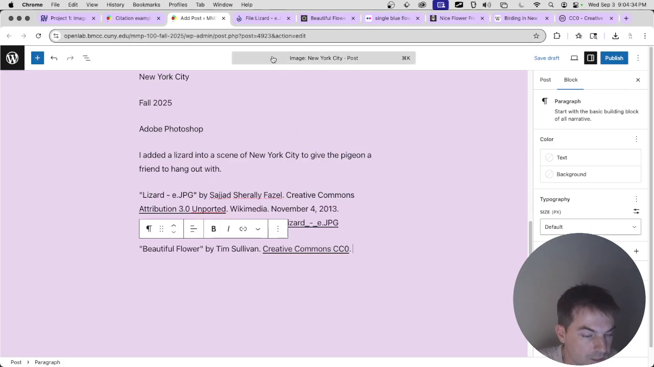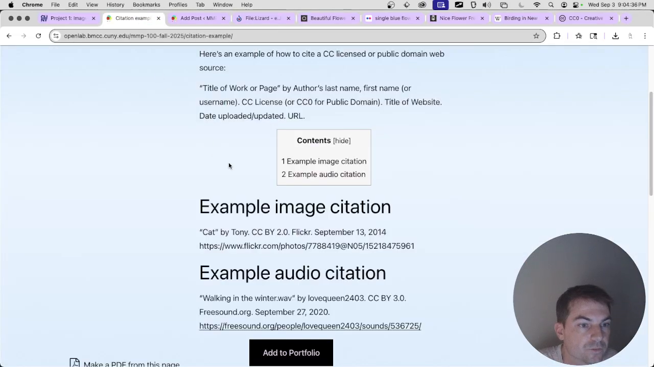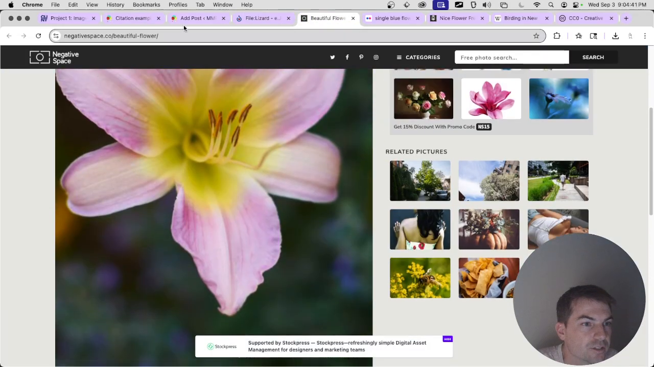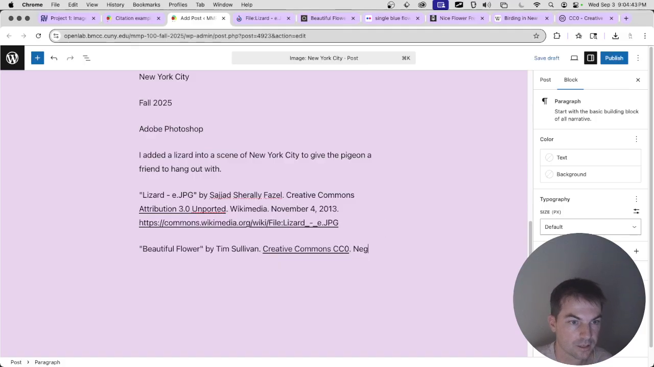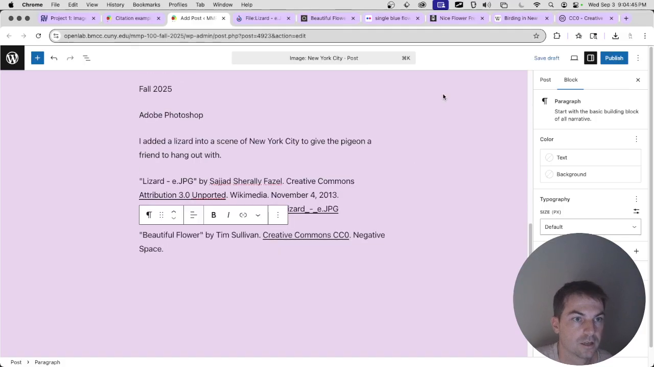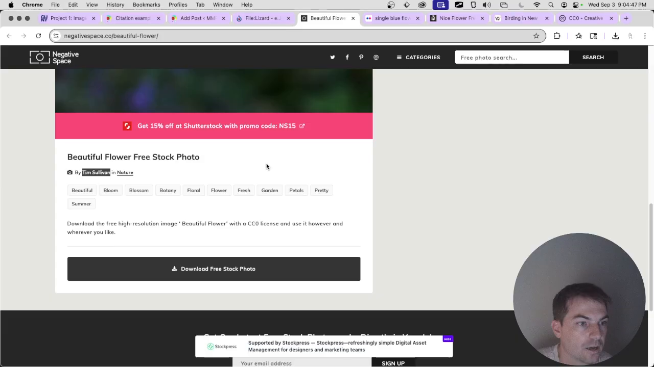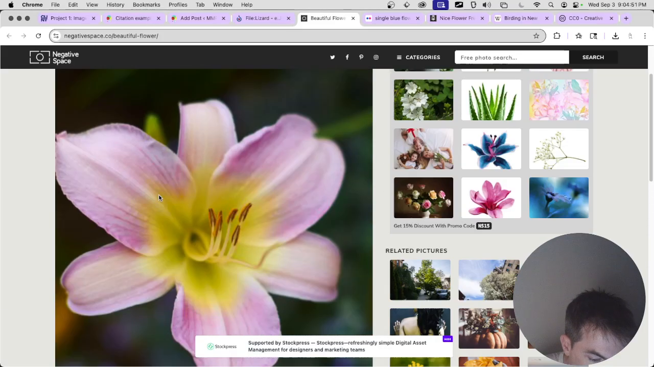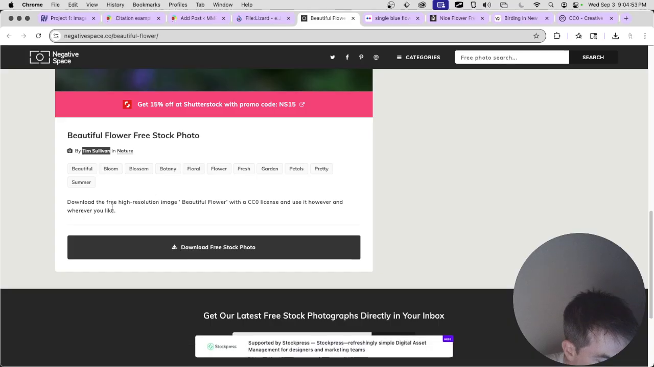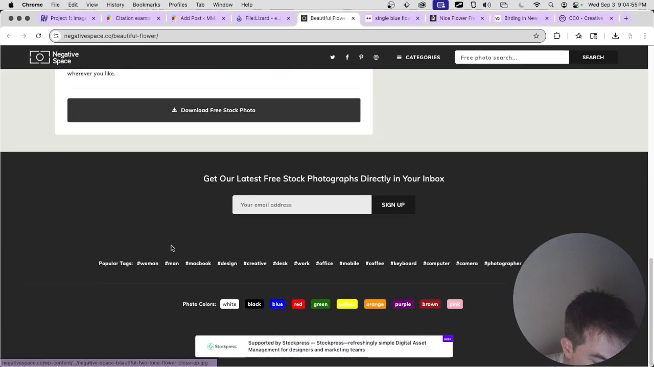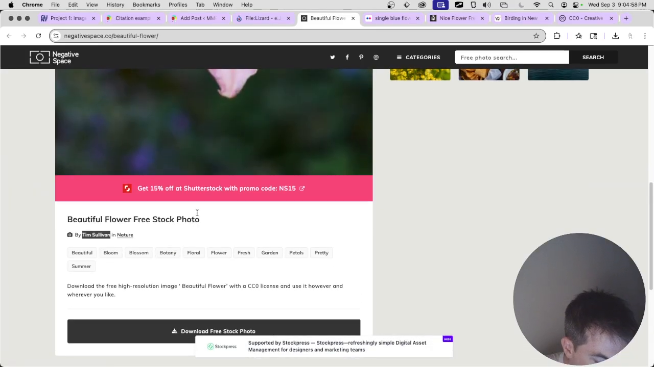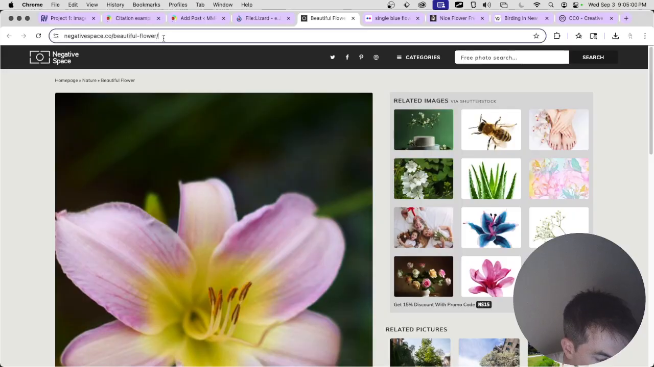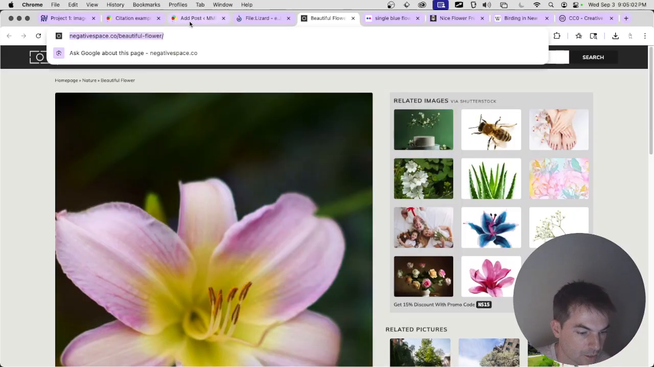So we have the license. And then we need the website. So the website we found this on is Negative Space. And then let's see if there's a date for this. It doesn't look like there is. Okay, so there's no date, so we can leave that out. And then we'll just copy a link.